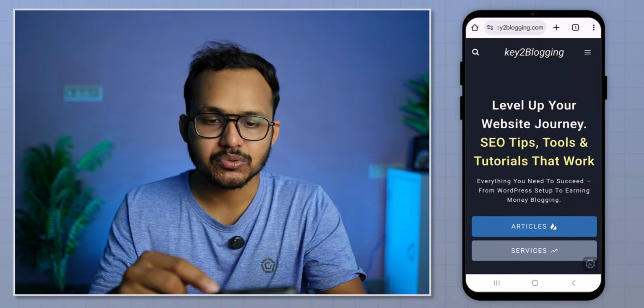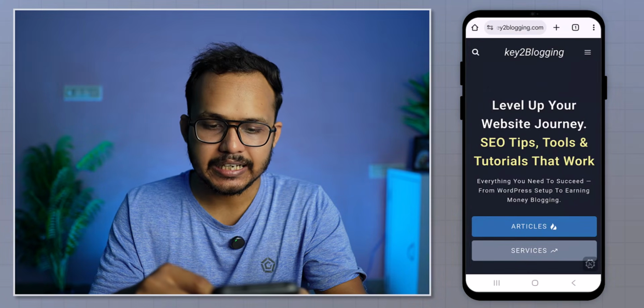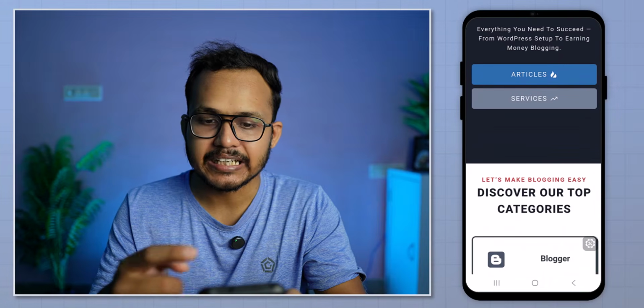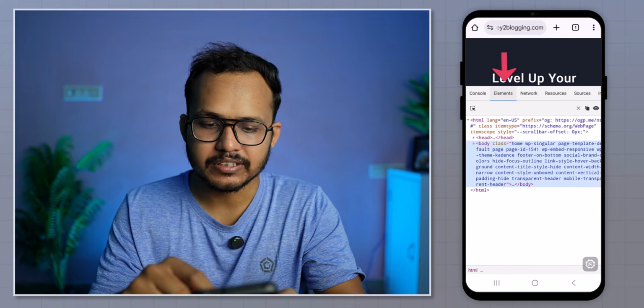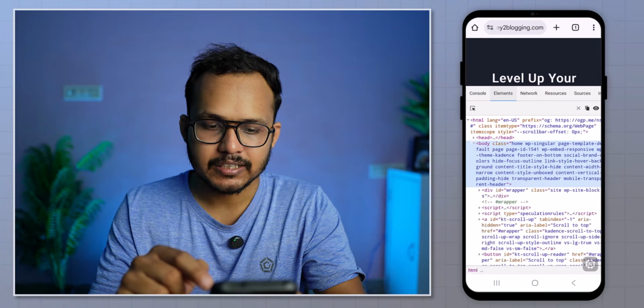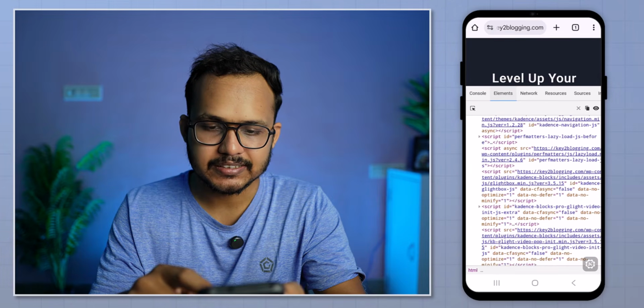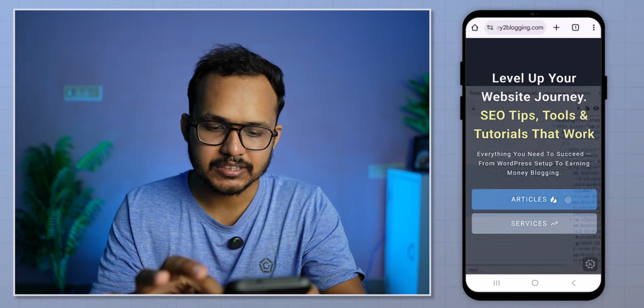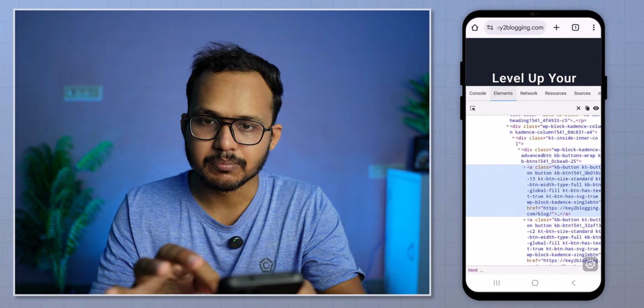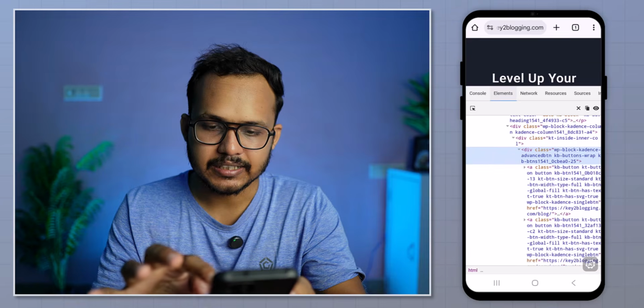As you can see, I am using my Chrome mobile application, and suppose I want to inspect an element here. So let me click on this and you can see all the elements used on the website. Let me expand it, and these are the elements. Suppose I want to inspect the button, then I will click on here and select the button. Now I can see the button code and I can select any of the elements.